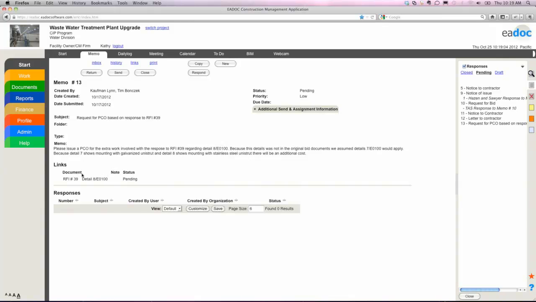So after the contractor received the RFI response, they received the design clarification, they said, okay, we're requesting a potential change order. So that entire communication trail is logged in the system, from the initial RFI, the RFI response, the designer's clarification, the contractor requesting the memo. That whole audit trail is here for you guys.